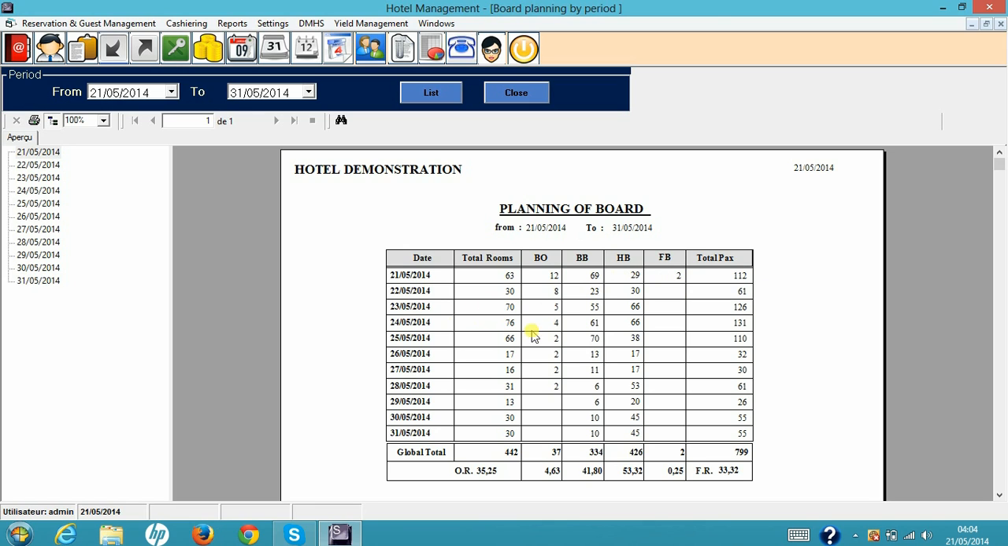So this is the provision from the 21st until the end. He can choose his date. Maybe if he wants it for the year, he can do it. And here we have the total, how many percent in percentage, the frequency, the rate, and everything. Okay.